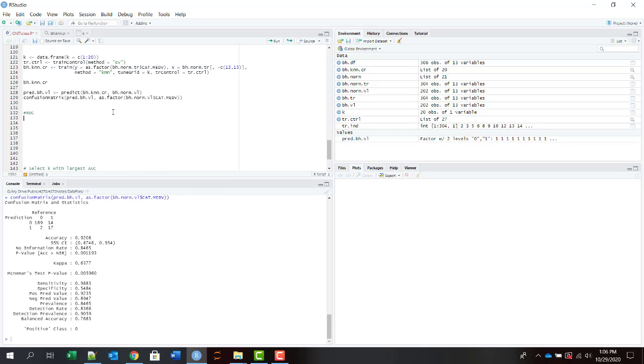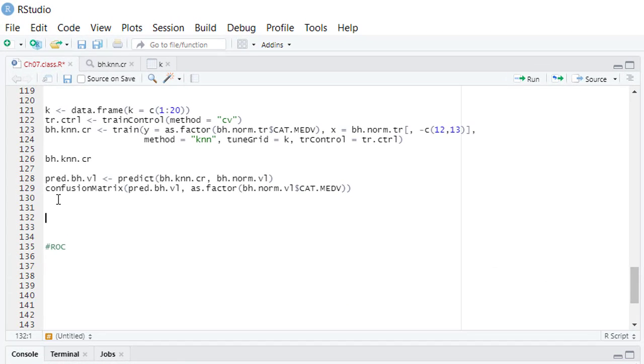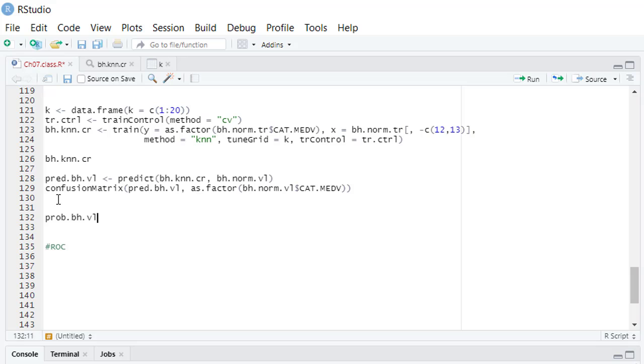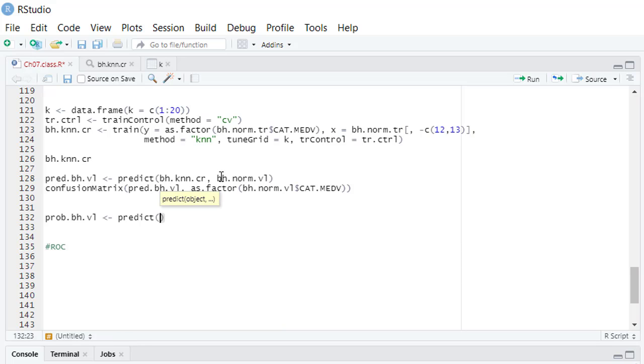Then corresponding to each row, we need a probability. So we don't have probability computed with this predict function. We only determined for each row what the predicted class is. Now we want probability, so we have to run the predict again. So prob for probability, bh.vl. So we run predict again, right?